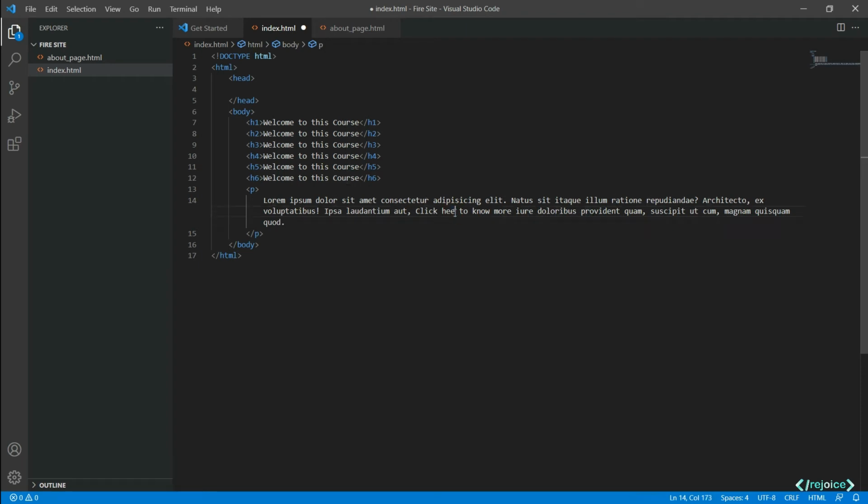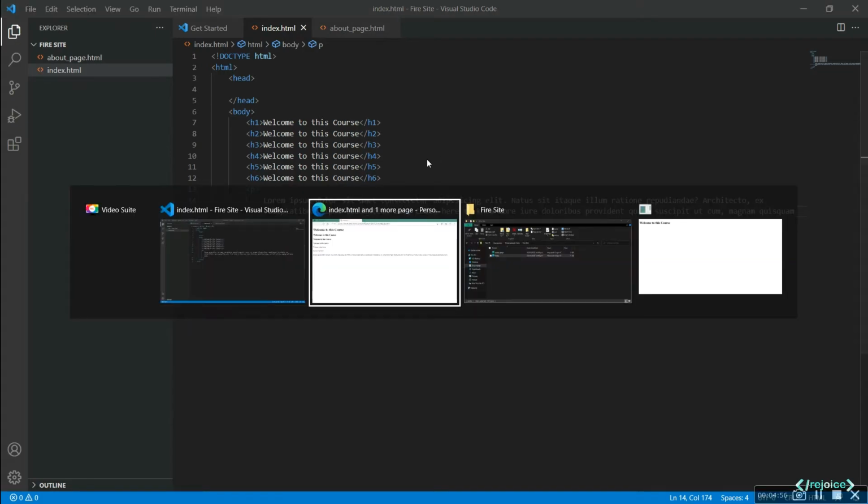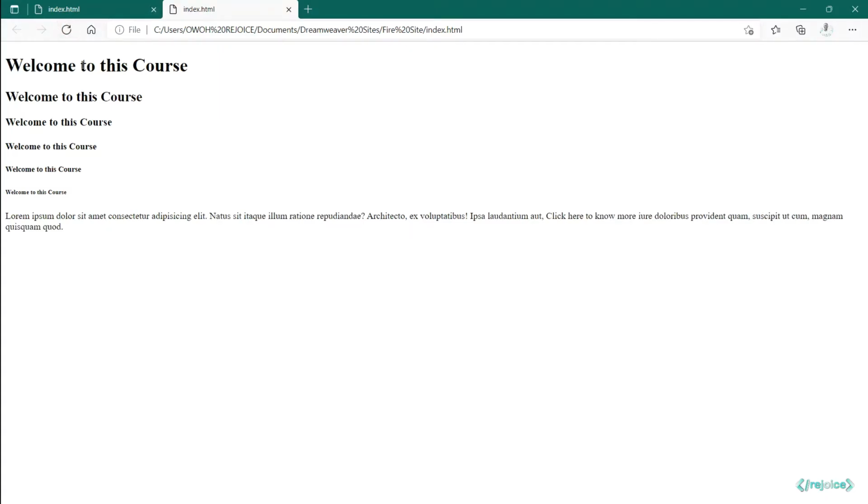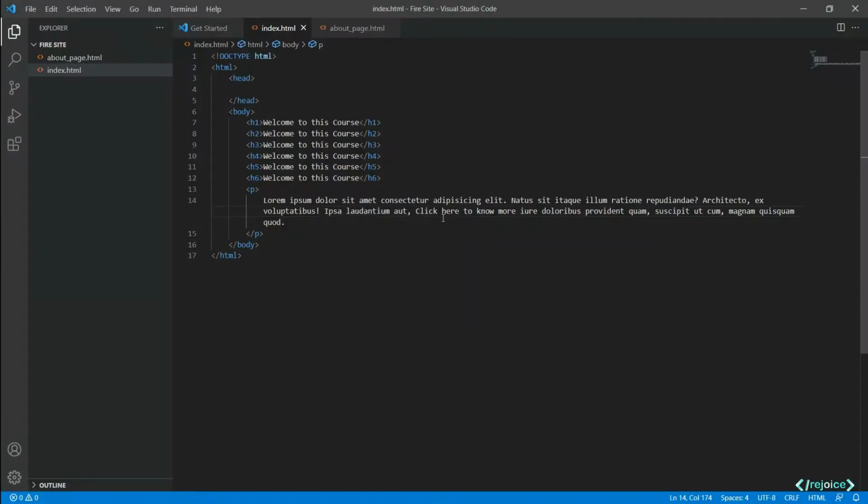Okay, so if you click here to know more, it's saved on our site. Let's check it out on our site. Okay, this is "click here to know more." Let's say I want to click. If I click on any of these tags now, it will link me to the about page. That's where HTML links come in.